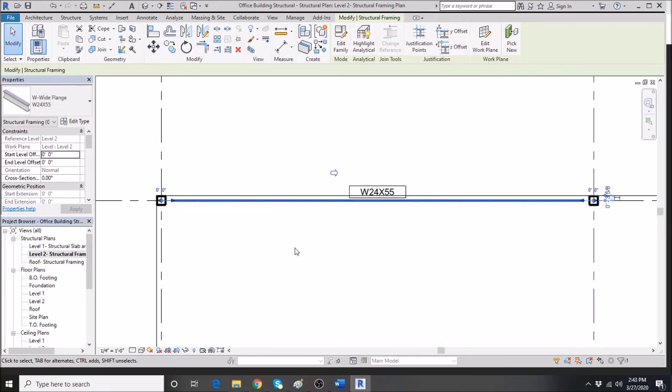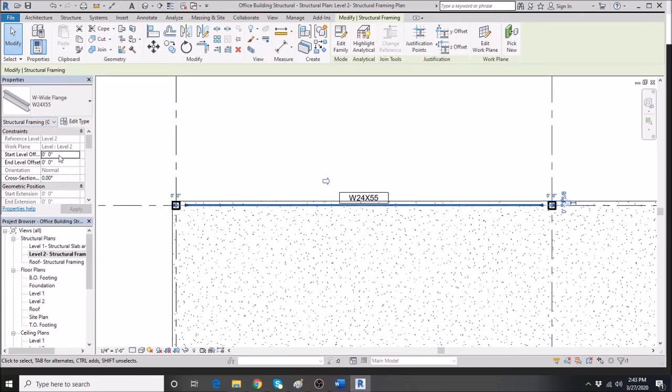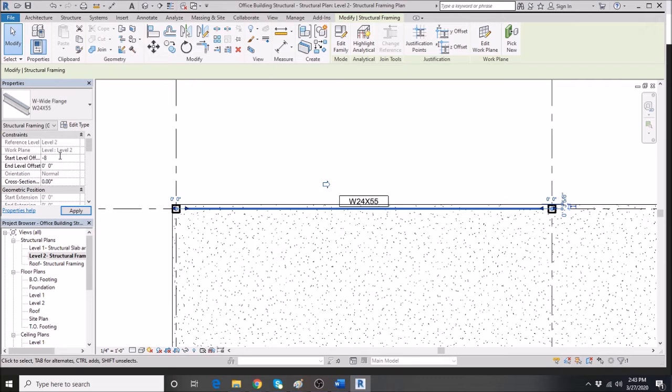So again, to lower that, make sure that you change the start level offset and the end level offset. Make sure that you put -8 inches. That's negative, you have to put that negative sign, and also on the end offset here, that is -8 inches. So both the start level and the end level should be -8 inches. And that's it that you're going to do, and you need to do that for every given beam that we have. Okay, all right, they're all -8.